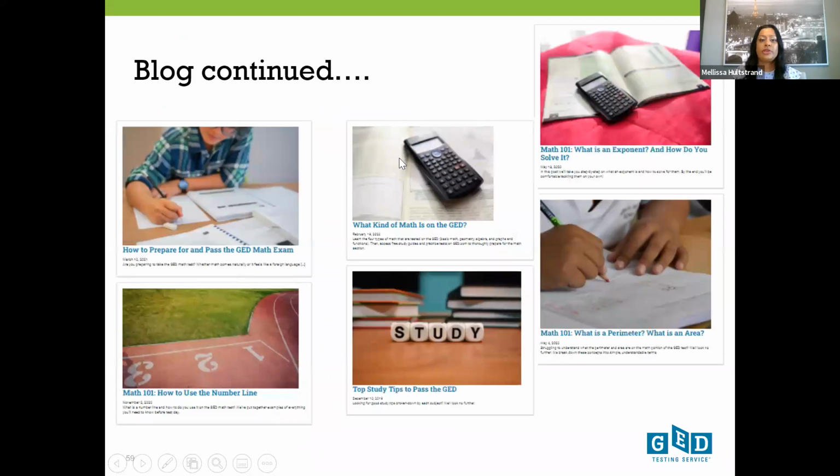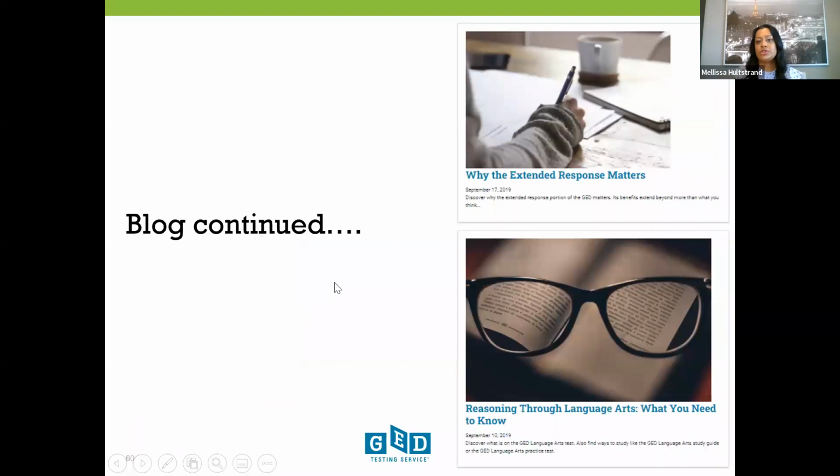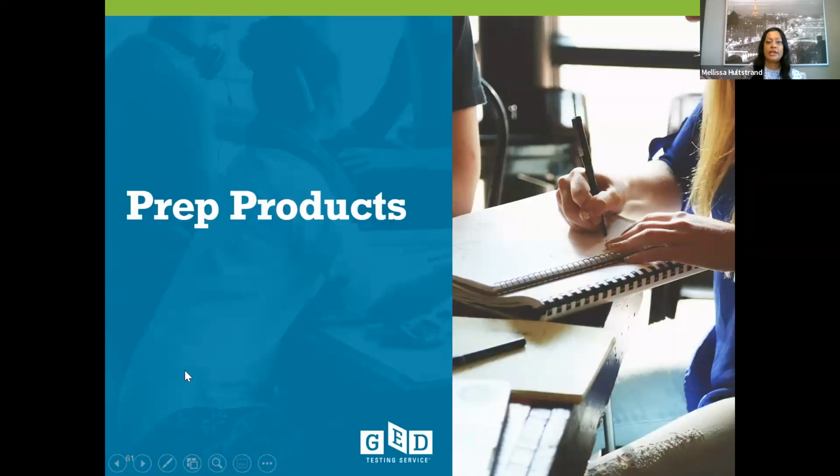For example, here are some of the ones that are in the math section. There's more, but these are just some of them. Here are two that are in the RLA section. If you haven't taken a look at it, I would encourage you to do so, especially if you're new at being a GED educator. I think you'd find some of those articles helpful.